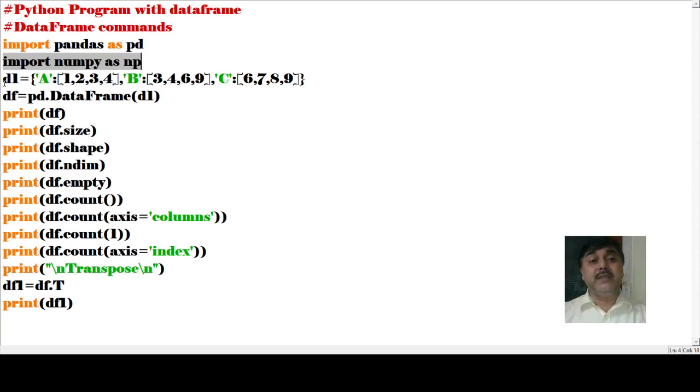Now what we have done: d1 equals a, then 1 2 3 4, b, then 3 4 6 9, some values, and c also I have given some values. So they are all what? Arrays. When we have given this array or list or a series that we have constructed here, then I have written df equals pd dot DataFrame d1. Now print df. First we print the df.